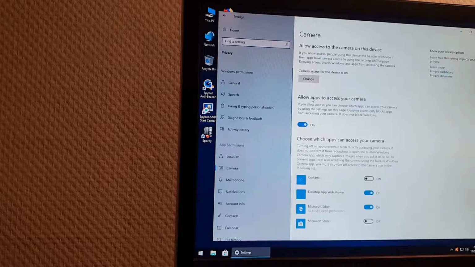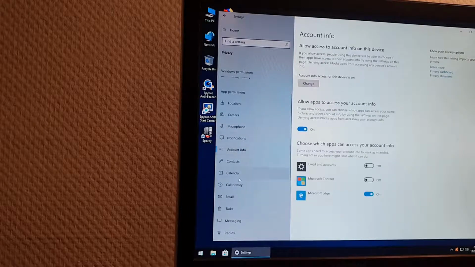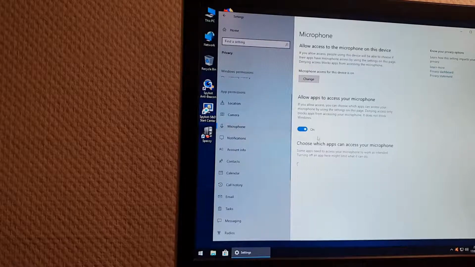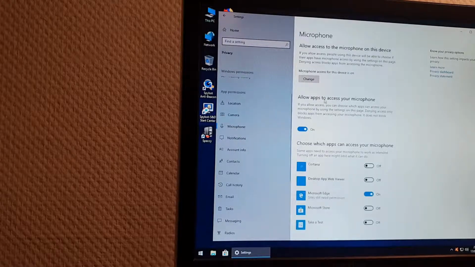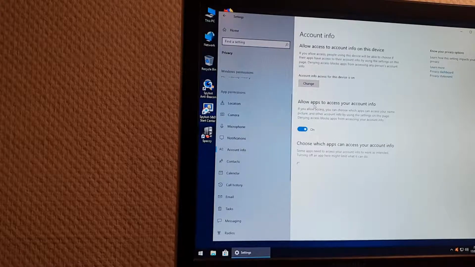Camera. Allow apps to access your camera. No, I don't want. Microphone. Allow apps to access your microphone. Nope, I don't want. Where was I? Notifications. Allow apps to access your notifications. No. Account info. Allow apps to access your account info. No.